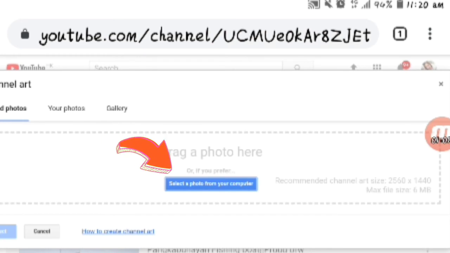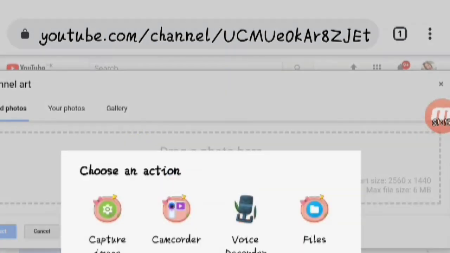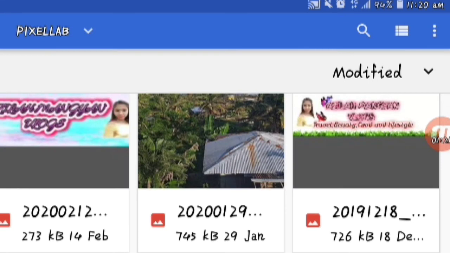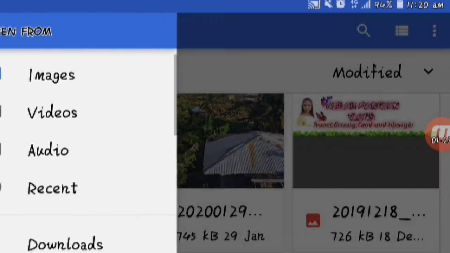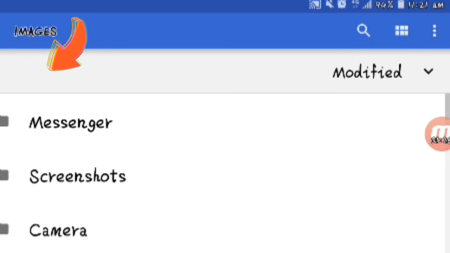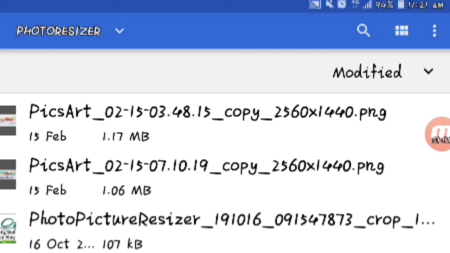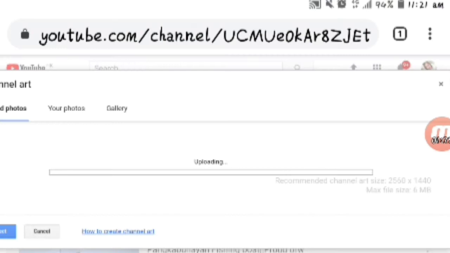And then, after that, select a photo from your computer or mobile phone. And then, go to Files. Ayun. Hanapin mo na yung na-edit mo na channel art mo. And then, upload mo na. So, ayan, hanapin ko lang yung na-edit ko. Okay, uploading. Actually, mabilis lang siyang mag-upload, guys.